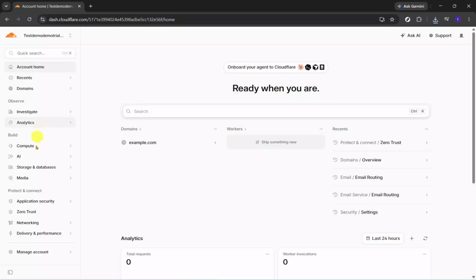Hello, today we will guide you through how to use Cloudflare SSL certificate. To get started, open your Cloudflare account homepage in your browser.